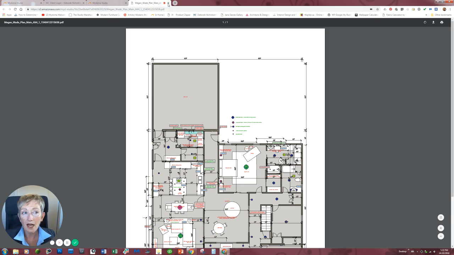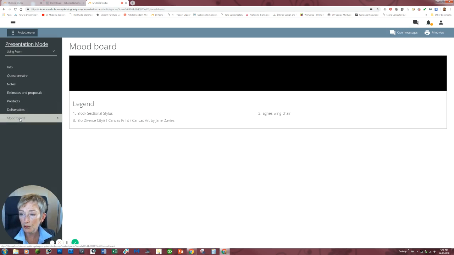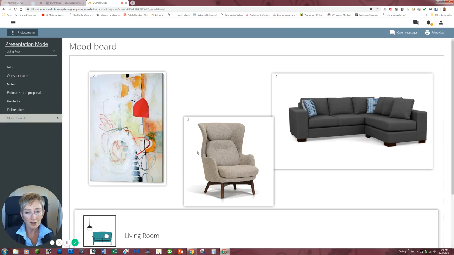Okay, so that is that. And then the last thing is the mood board. The mood board is where I've taken some of the product that I'm presenting to you and put it all together. It's the same thing as a design board where you can see it all in one place. It just gives you an overview of how that look is all going to come together. I think that's everything for now.